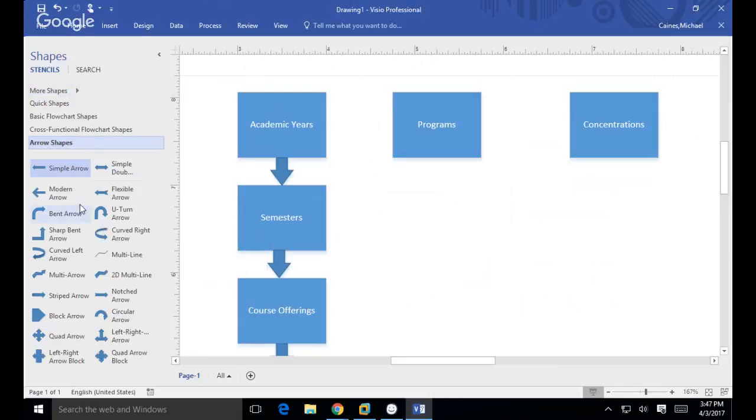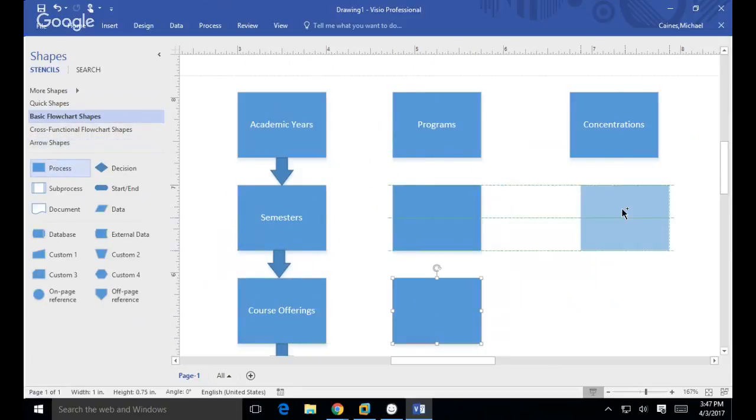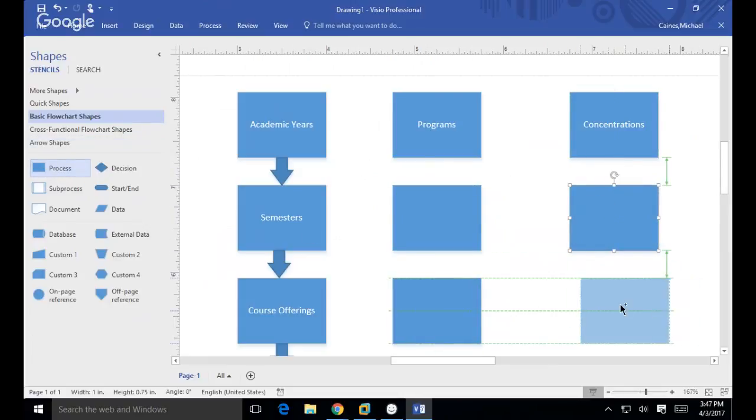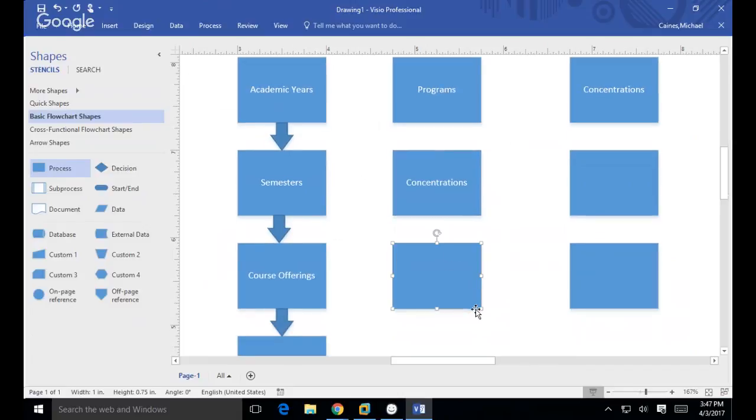What happened to my basic flowchart shape? There we go. And let me just drag some of these out so I'm not switching back and forth. So you're saying from programs we could go to concentrations? And from concentrations to? Course offerings.